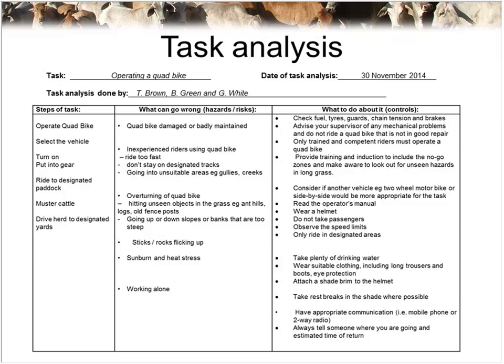So if we'll just go through and have a look at that task analysis in a bit more detail, as you can see, the task we are analysing is the operating of a quad bike. The steps are things like selecting your vehicle, turning on and putting the vehicle into gear, riding to the designated paddock, mustering your cattle while you're out there, and then lastly driving the herd to the designated yards.